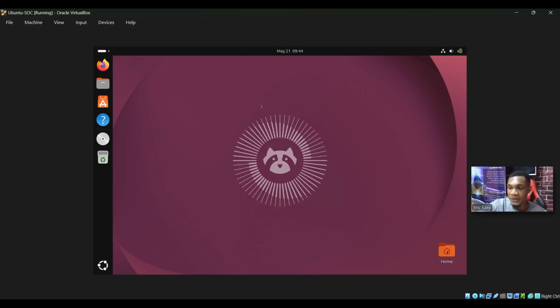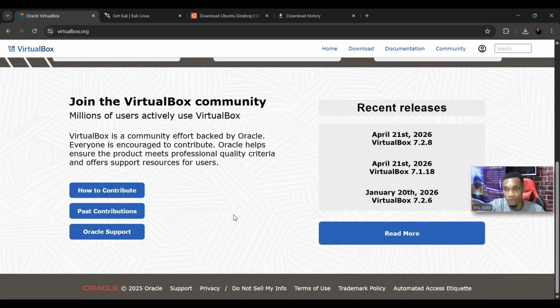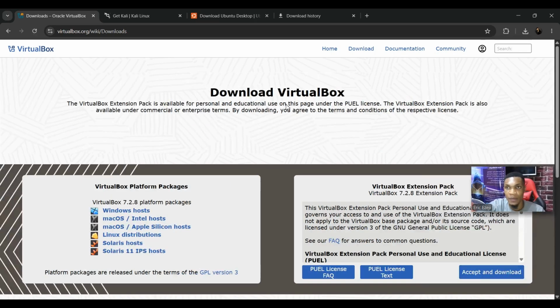All right, step one, let us download the VirtualBox we are going to use. Quickly, I'm going to drop this link in the description of this video, so just click on the description and get this link. This is the VirtualBox link, just go to virtualbox.org. When you come to this place, you just click on download, and it will be downloaded for you.